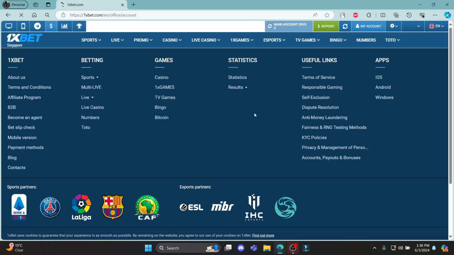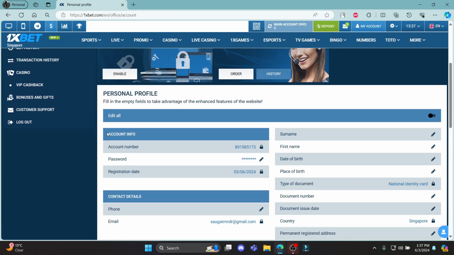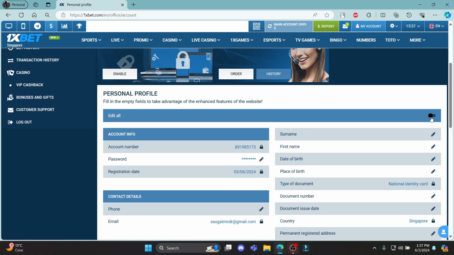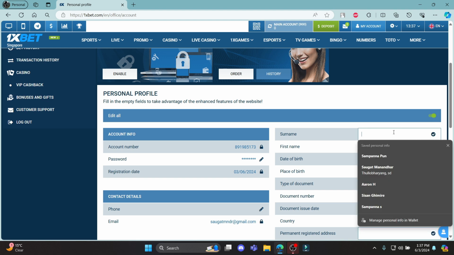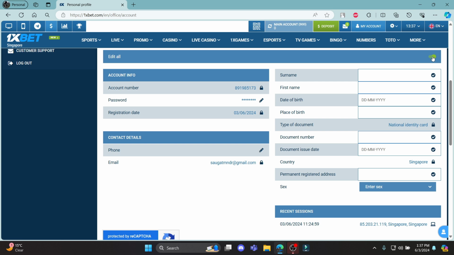After you click on Personal Profile, a section of your personal profile will open up and you can edit your personal profile as well. So you can see that if you scroll a bit down, you can see your account info, account number, password, registration date, your contact details such as your phone and email, and your personal profile. So in order for you to edit all of these, go ahead and enable this button. And you can see that you can edit your personal profile quite easily.